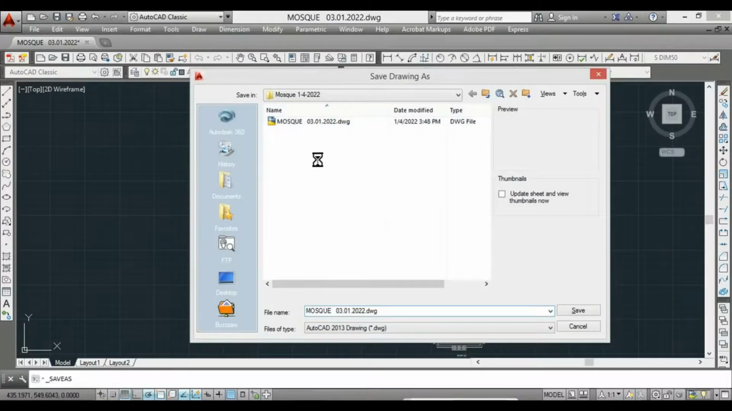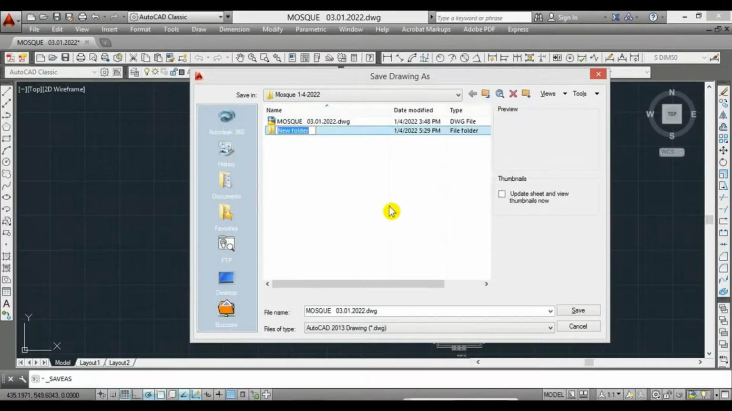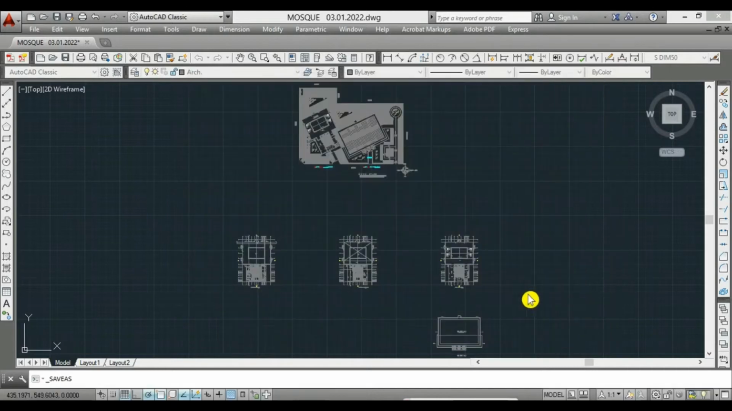I'm gonna save it by clicking save or Ctrl S, and make a new folder for it. I'm gonna call it 2022, and by today's date. Just be sure not to delete the DWG extension, because that's the extension of the file. I'm gonna call it clean and press save, and here I have my plan ready for work. Thank you.